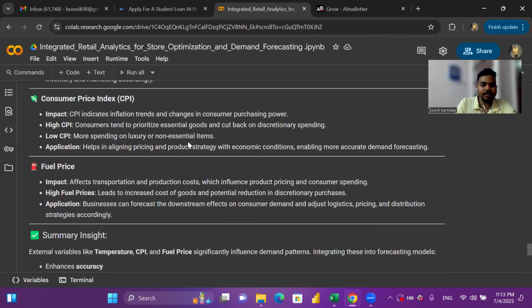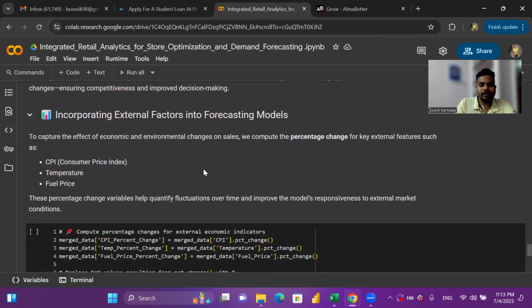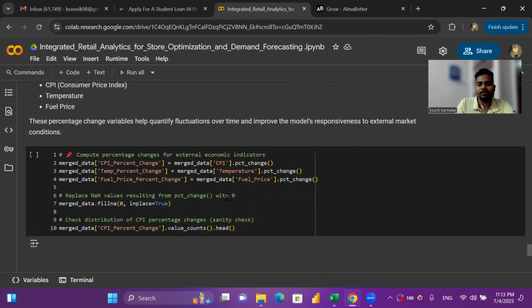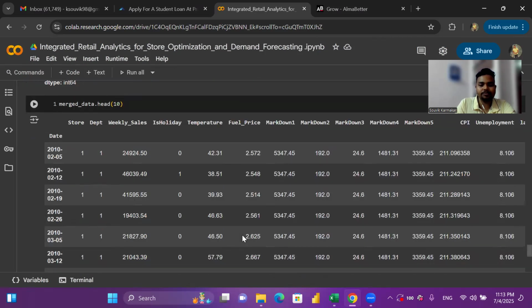So here we have this, I added the insights as well. So we have here incorporated the external factors into the forecasting model. So these are the percentages and counts and these things.